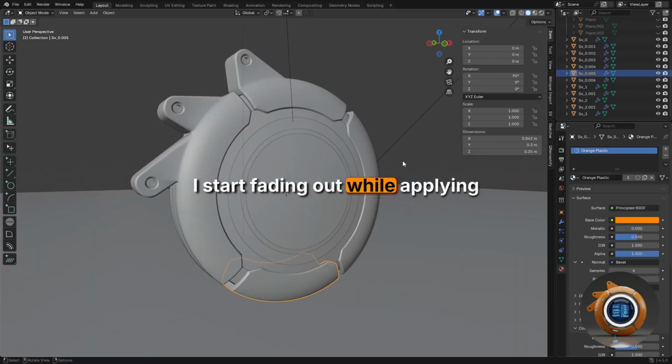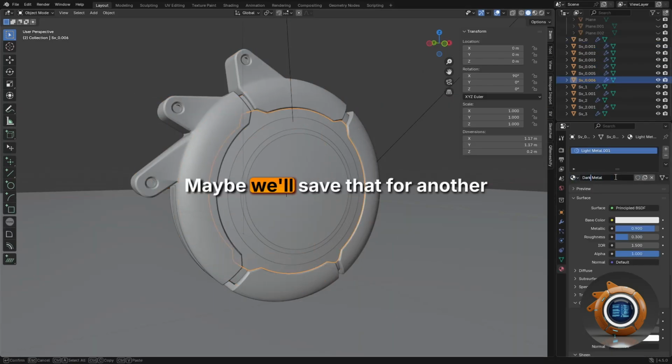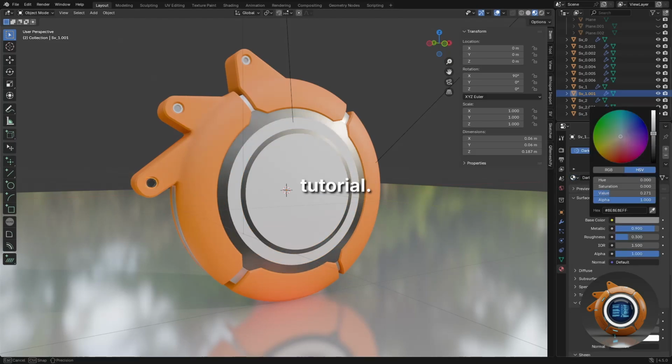I start fading out while applying materials and stencils. Maybe we'll save that for another tutorial.